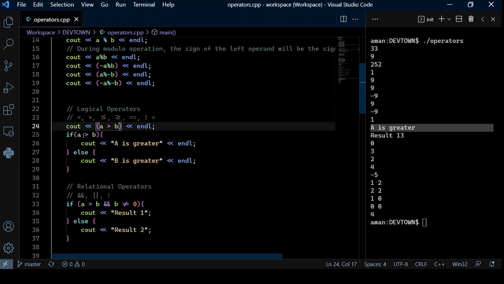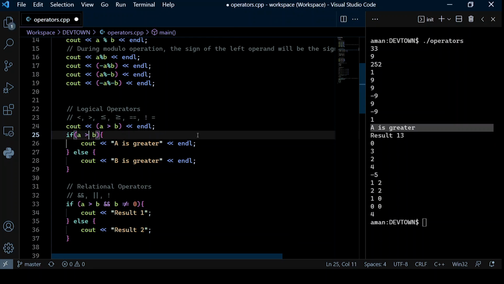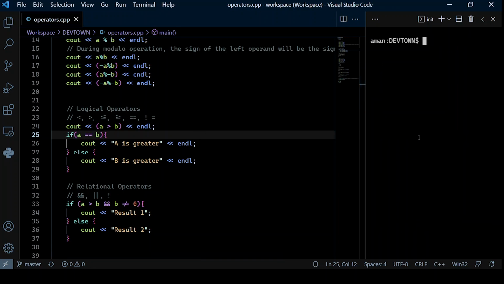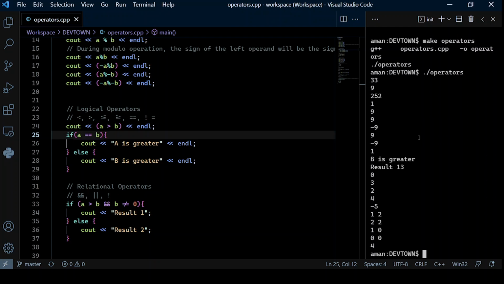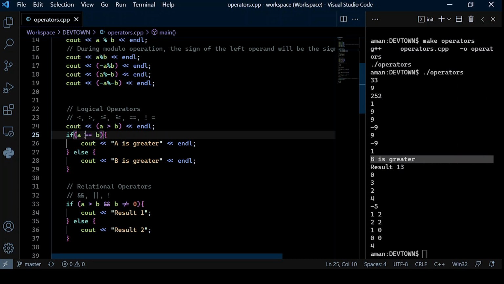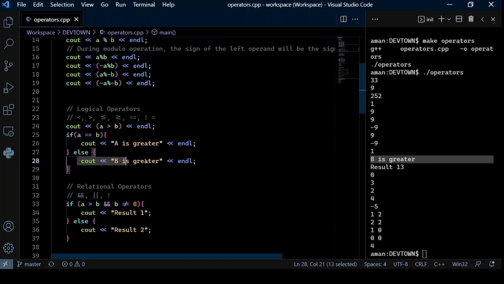Similarly, we can have different operations such as a greater than or equal to b, a less than or equal to b, a double equal to b. What it does is it will check if the values stored in a and b are equal. It shows b is greater. That is because a is 21, b is 12. They are not equal, and hence this output will be printed.